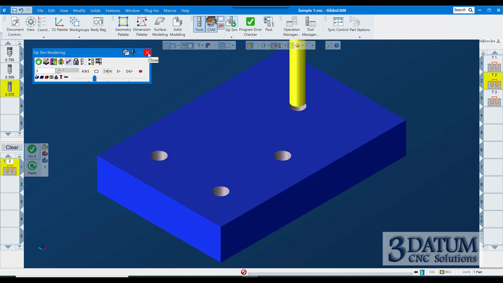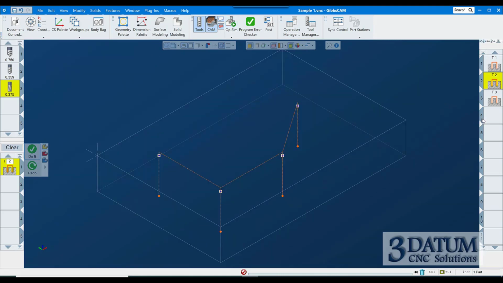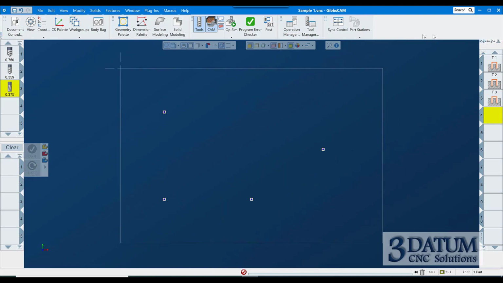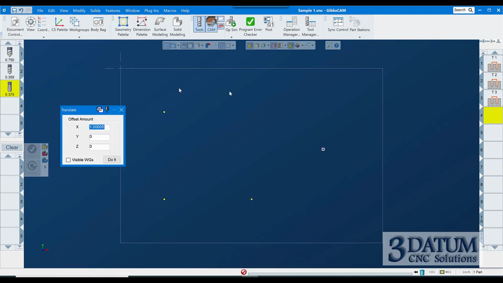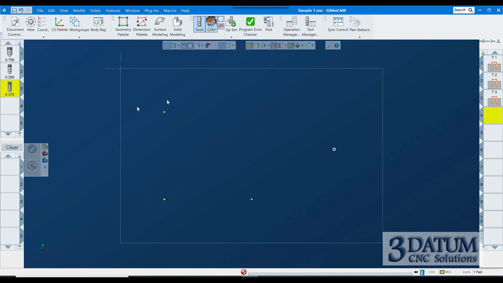All right, now let me close that and let me demonstrate one of the reasons why I don't like single process operations. Let's take this hole here, and let's just say we get an engineering change and that hole moves 1/4 inch to the right. Okay, so I've moved that hole. Now my toolpath is incorrect. I've got to redo each one of these.